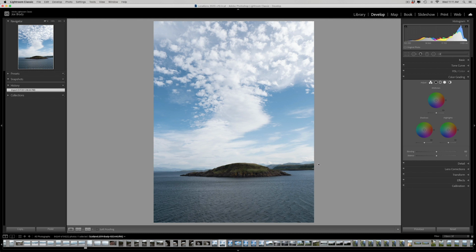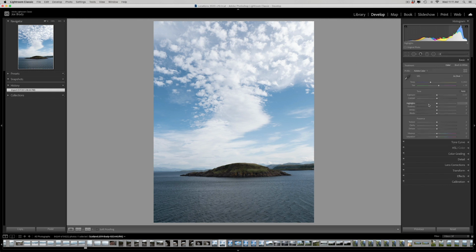It's not completely straight. I give myself a pass on this because this is actually on a ferry ride in Scotland. So let's see what we can do with this image and see where it's going to take us, and see if Lightroom is going to be the answer or if we're going to need to take it into Photoshop. So let's start with the basic panel.